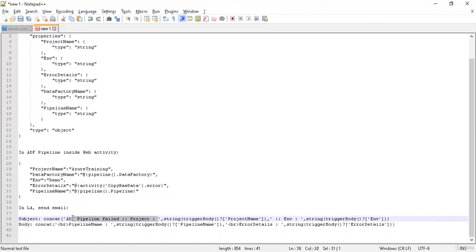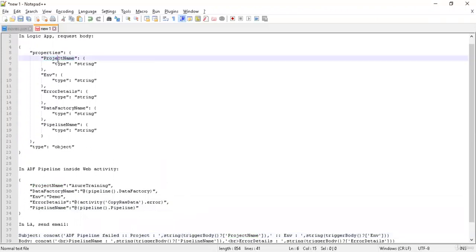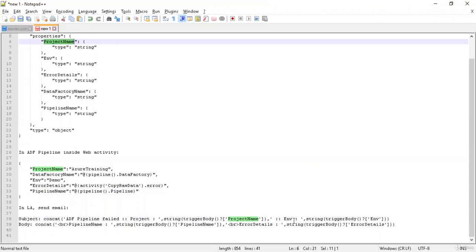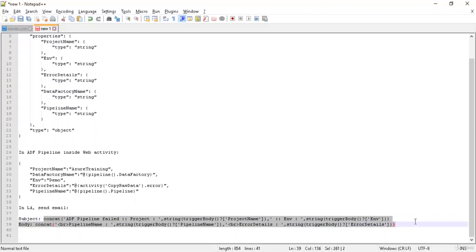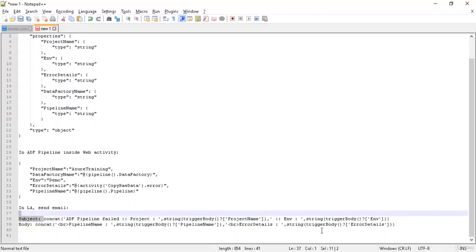This is a free text string I have put here. After that, string trigger body project name. Project name I'm getting from the source. Similarly, environment, I'm going to accept pipeline name and error details. So I will put this complete string in the subject.